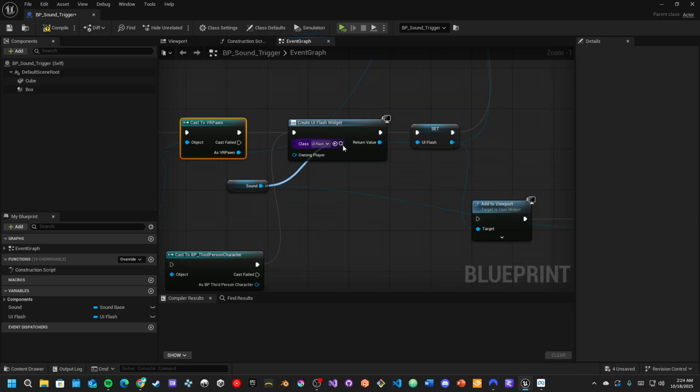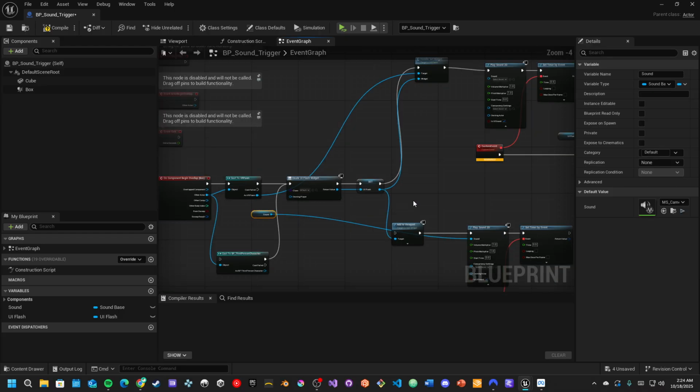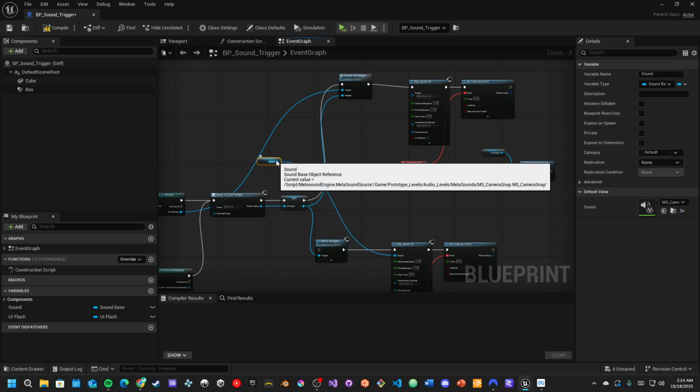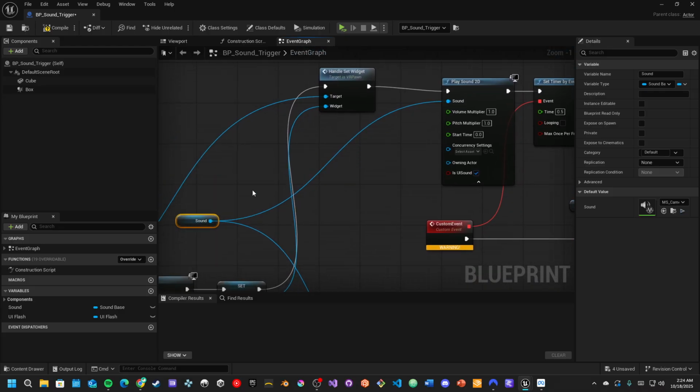There we go. Which in this case is a meta sound, and this is why I shouldn't duplicate things. I'll probably delete this and make it go back to normal. I disconnect up here. It plays a meta sound, which we will create. It's over here. It's just the little camera shutter sound.